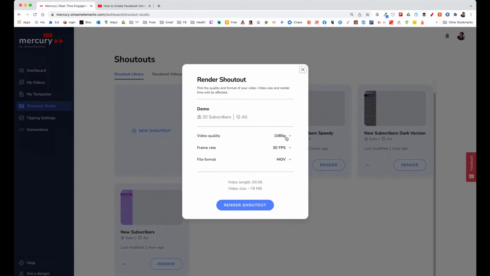You get the opportunity to change the video quality, but I think 1080p is fine. You can put it on 1440, but it's not that serious. You can also change it to 60 frames per second or 30. Really, folks, it's not that serious. Just leave it on 30 or 1080.